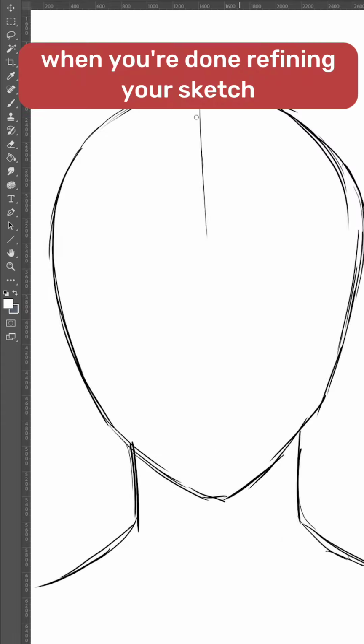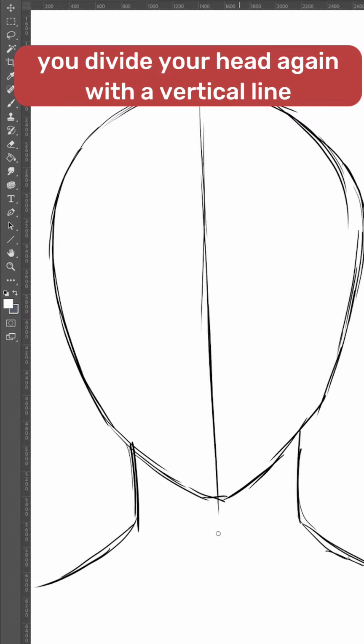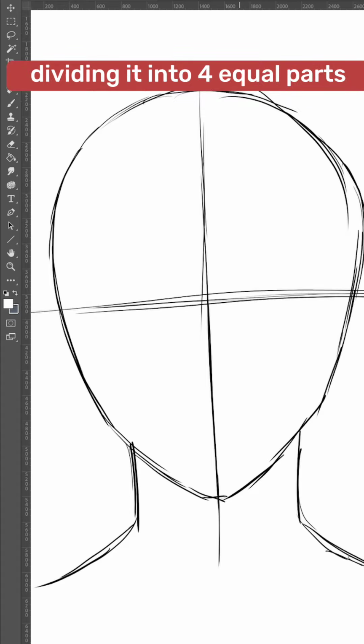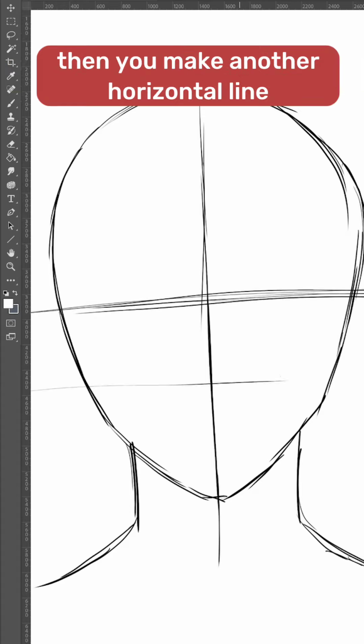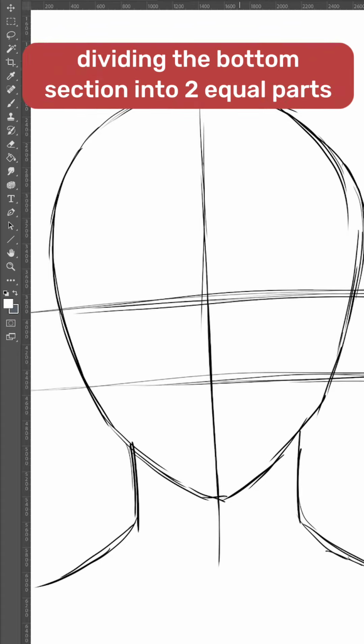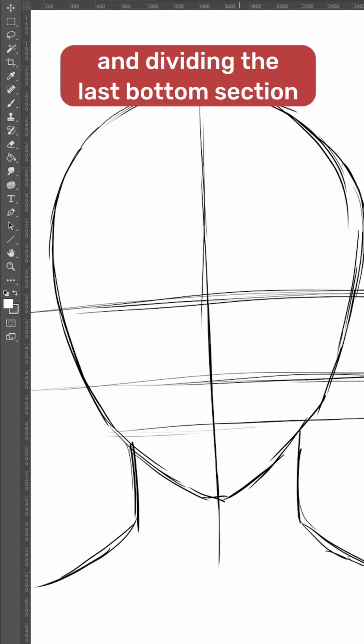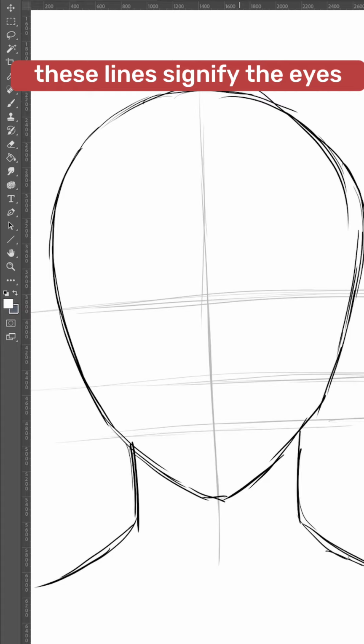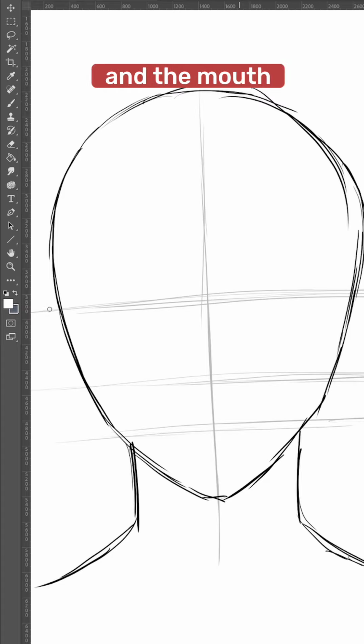When you're done refining your sketch, you divide your head again with a vertical line and then divide it with a horizontal line, dividing it into 4 equal parts. Then you make another horizontal line, dividing the bottom section into 2 equal parts and dividing the last bottom section with another horizontal line into 2 equal parts. These lines signify the eyes, the ears, the nose, and the mouth.